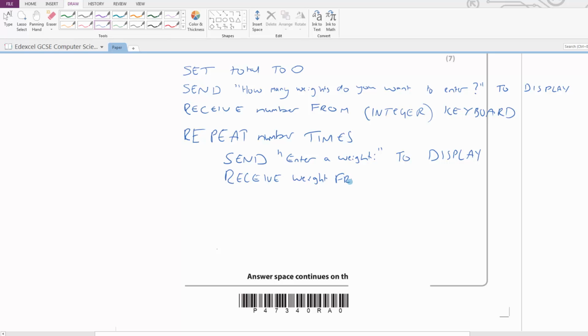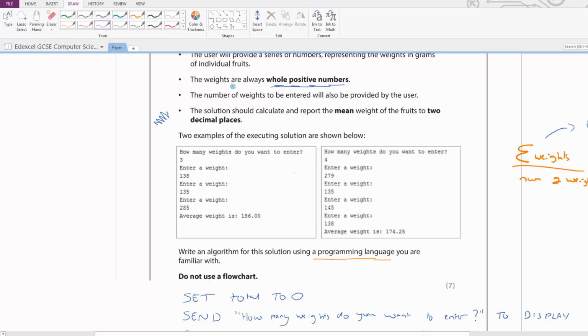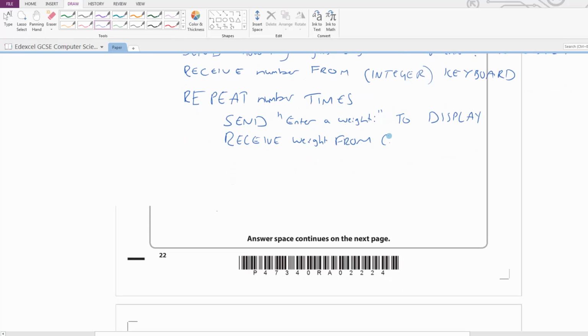And then we've got to do from as well, and then for the data type it says here, and this is where this comes in handy, it says the weights are always positive, whole positive numbers, so these are integers. So the data type is integer here as opposed to another numerical data type like double in your language if you're doing something like C#, or float or real. So receive weight from integer keyboard.